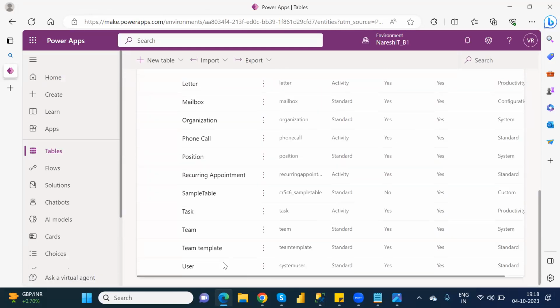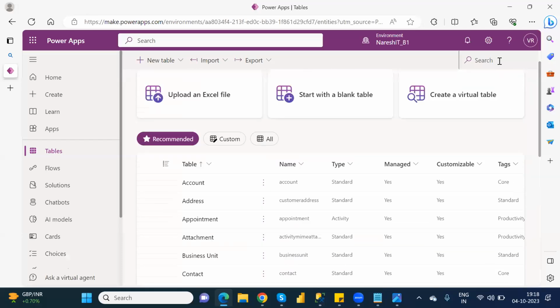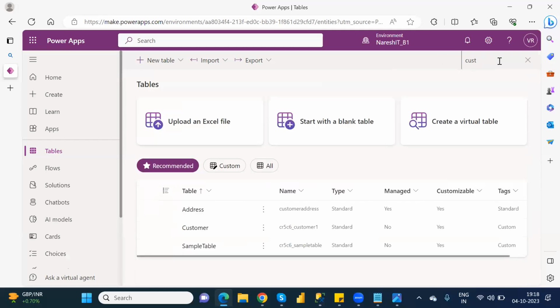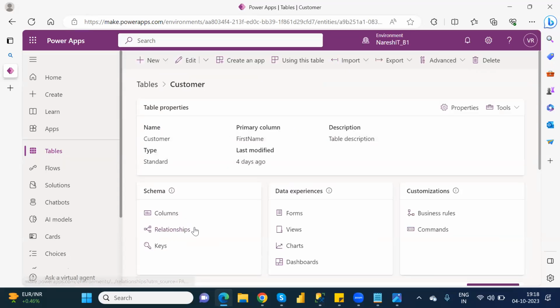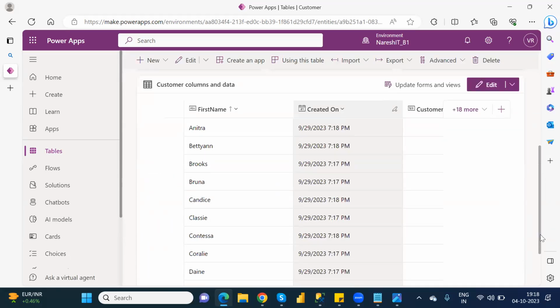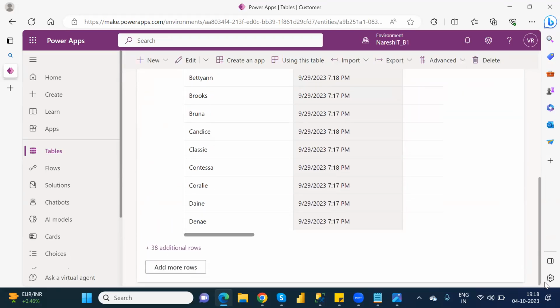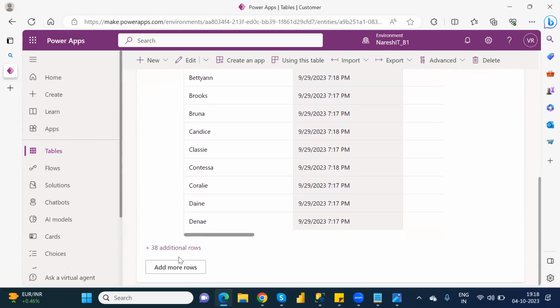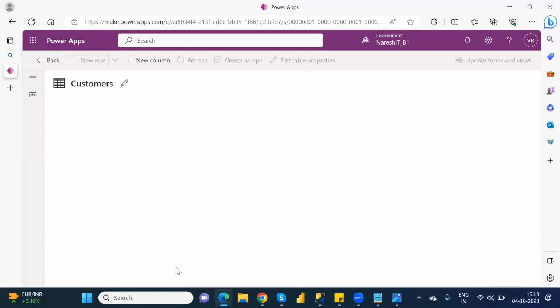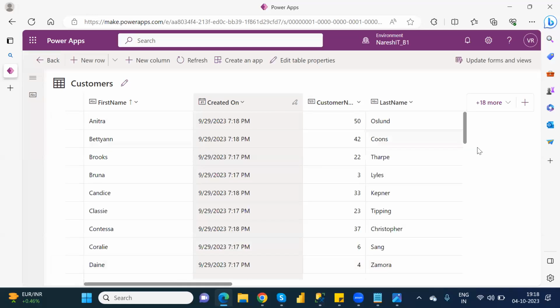See here, there is a form right here itself. Go to that particular table. What is the table here? Customer. Okay. In this one, when you come down, what you have to do is add more rows. I'm just clicking on that one. In this, all the records are showing here.